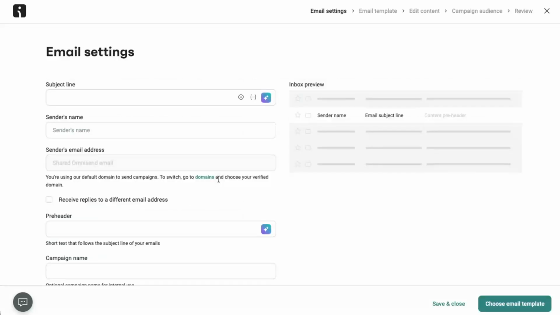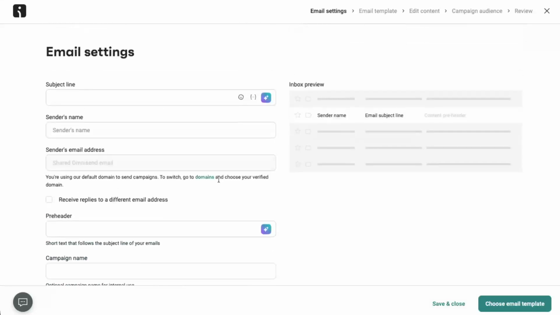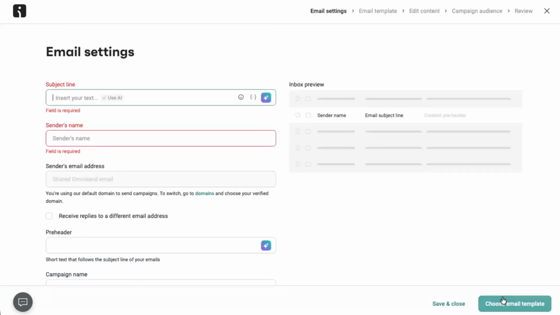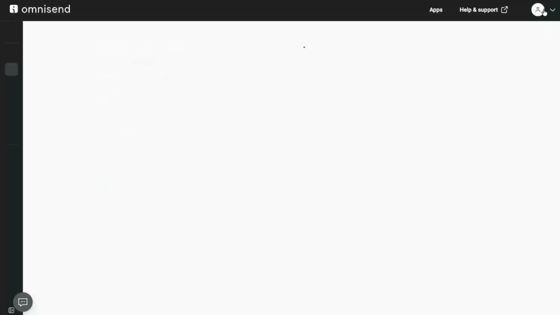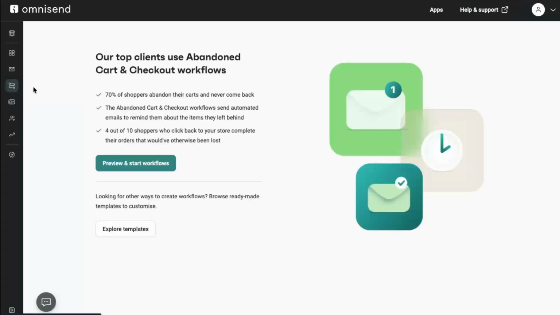This is where you set up a new email campaign that will go out to your audience. Omnisend gives you designer-made templates you can choose from, which is great if you want something polished quickly. You can also create your own template from scratch if you prefer more control over the design. From here, you can add products from your store directly into the email to promote them, customize your text and images, and set your subject line and sender details before scheduling or sending.